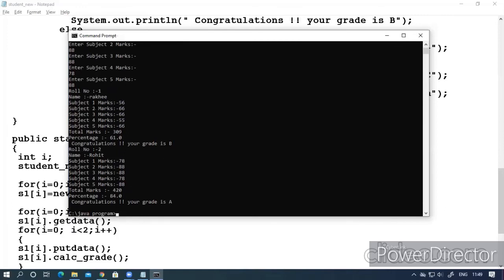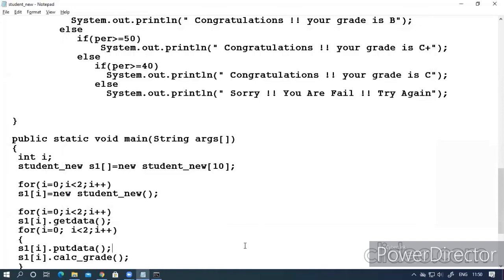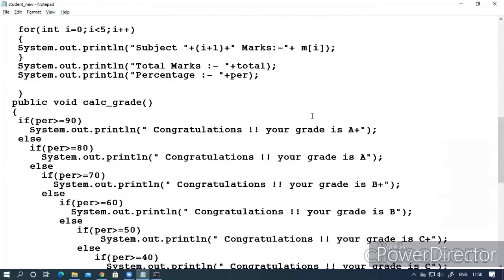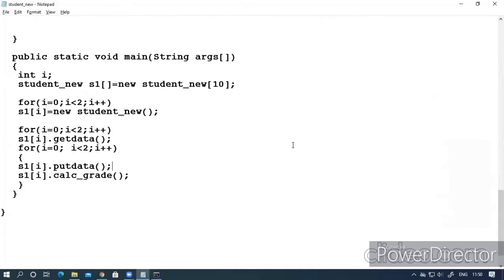So first Rakhi got the grade of B and Rohit got the grade of A. So this is the way. So you can give the message also here. Congratulations Rakhi, your grade is B. Congratulations Rohit, your grade is A. So for this you have to change the message only. So if you want to give, you can give. You can send me through mail, whatever you want.